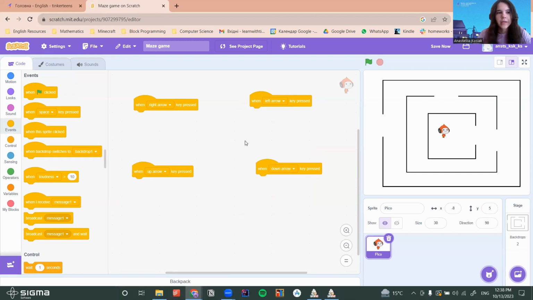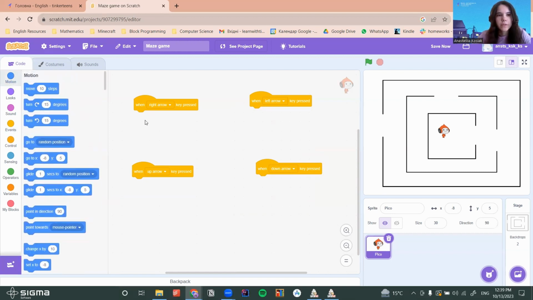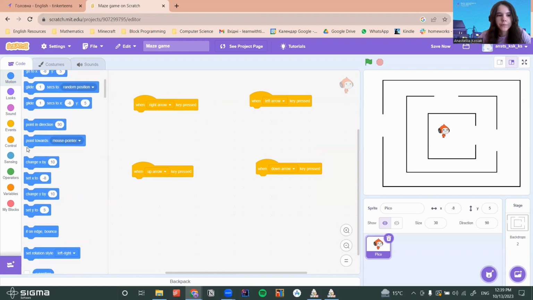Great. And now let's change the x and y values for Pico. To do this, we can go to Motion. So first, let's make sure Pico can move to the right. For horizontal movement, right and left, we will need to change the x value. So in Motion, let's find this command, change x by 10. And let's make this value a little bit smaller. Let's change it by 5.